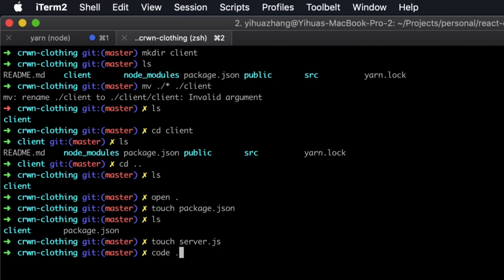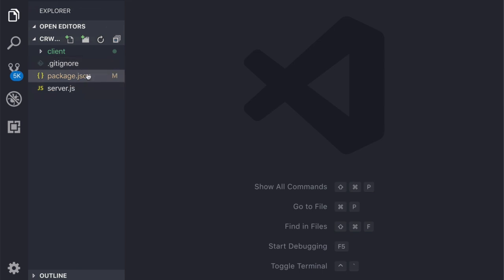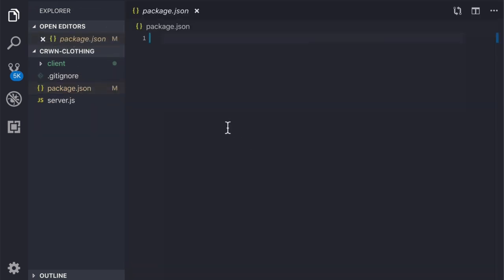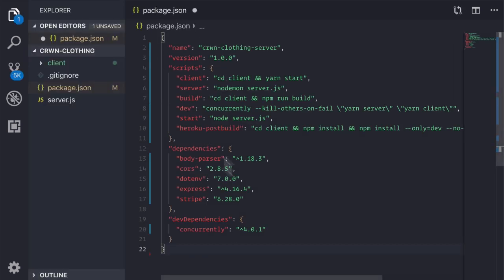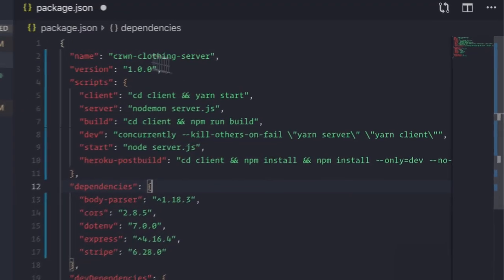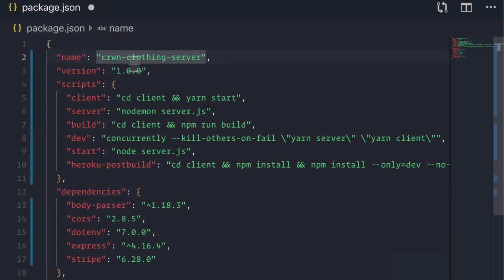Let's open this up and start modifying our package.json. I have included for you the package.json base that we need, so you can just get that from the resources, copy it, and paste it into your package.json. Inside of package.json here, I've named my project Crown Clothing Server. You can name yours whatever you want, but this just represents the backend server. Version 1.0 is perfectly fine; it's just the version of this package. And then here you'll see the scripts. Here we have the new scripts that we will be running.